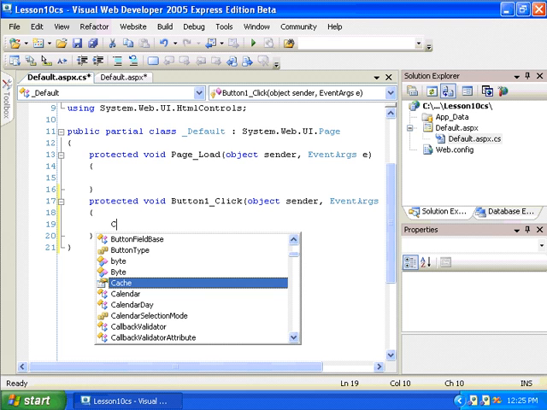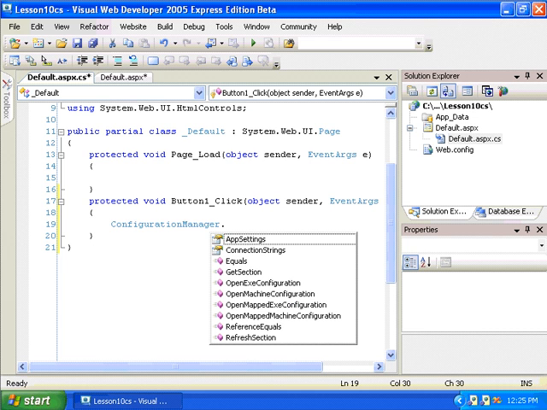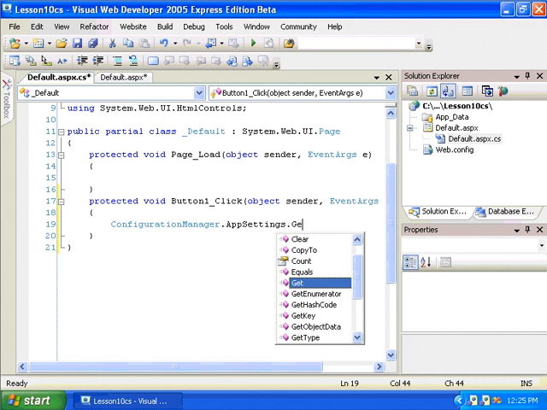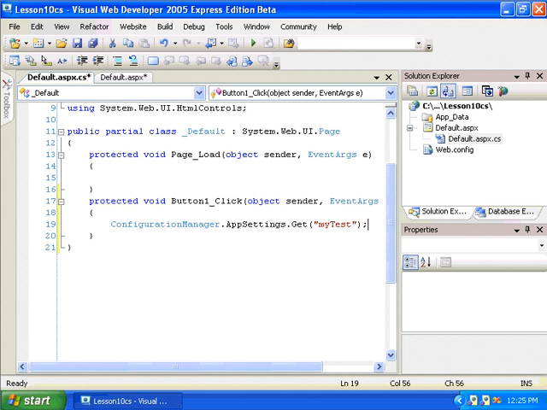We'll go with ConfigurationManager.AppSettings.Get, and then we're going to pass in the name-value pair. In this case, it's MyTest. And what we'll do is set that to Label1.Text. Okay, and so that should be pretty obvious what we're going to do.